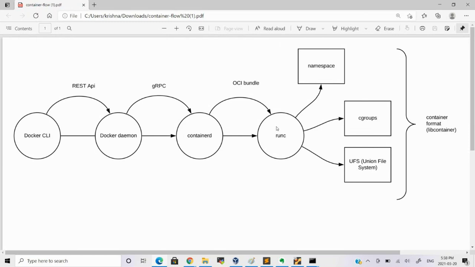It will create an OCI bundle, Open Container Initiative bundle, and that information will be passed to the runc. Once runc has received the information, it will use libcontainer, which is like a wrapper, a container format. So it will use that particular container format called libcontainer, a wrapper, to do all the necessary actions which are needed to create that container.